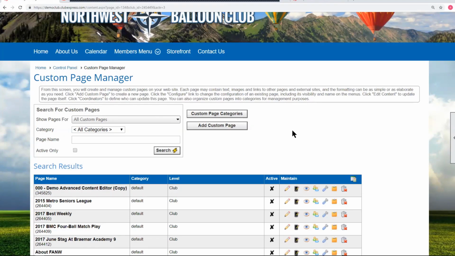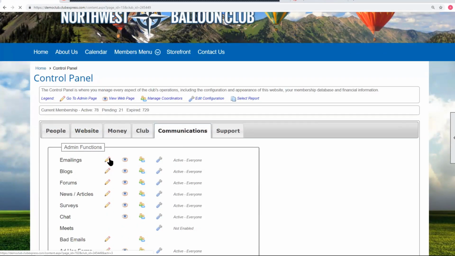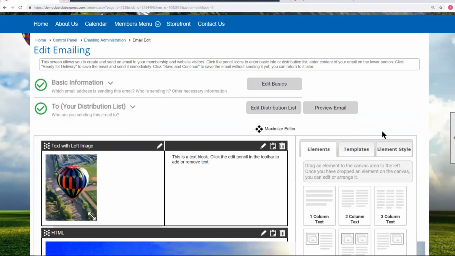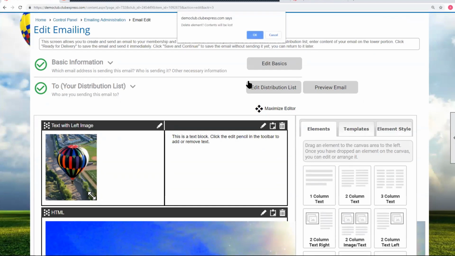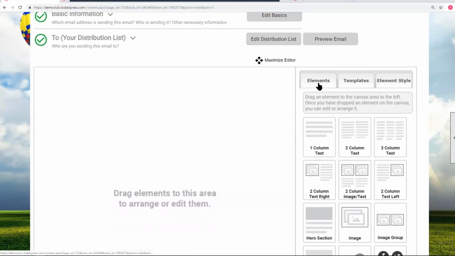We've seen how to do it in the header. The other place to look at would be, how do you do it in an email? So if we go into emailings, and I go into an email here, let me get rid of this row. Get rid of this row here. In an email, you decide what kind of row you want to put in.